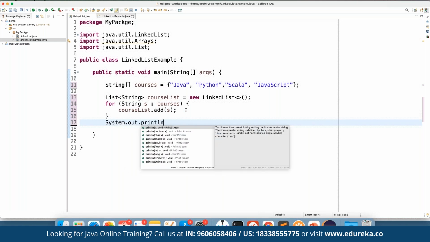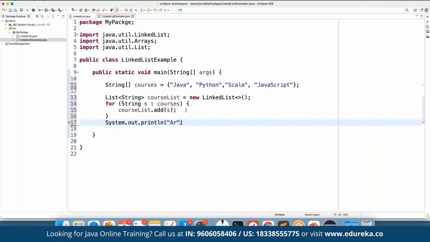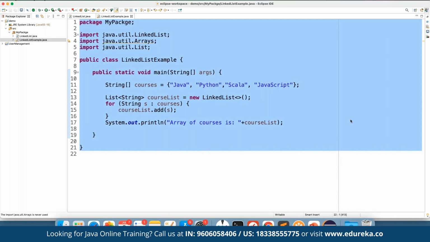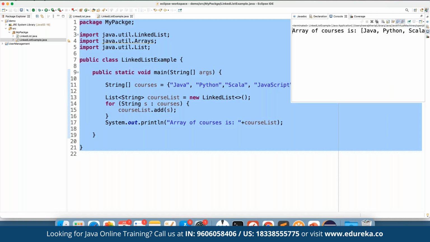Once we add it, we can simply define System.out.println, and here we print array of courses is, and then concatenate this with course list. By using this, we can convert this into a simple list. We can see it's the same way we have converted the array back to a simple linked list itself. That's how it works. All right, so that's how we can work with the list components.